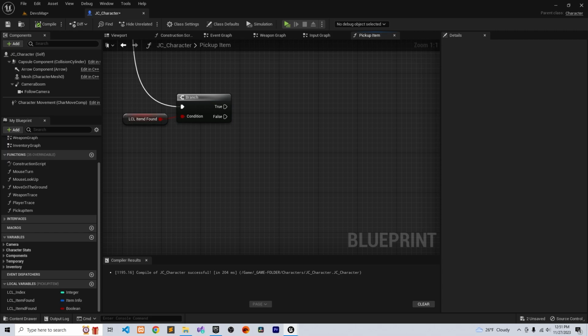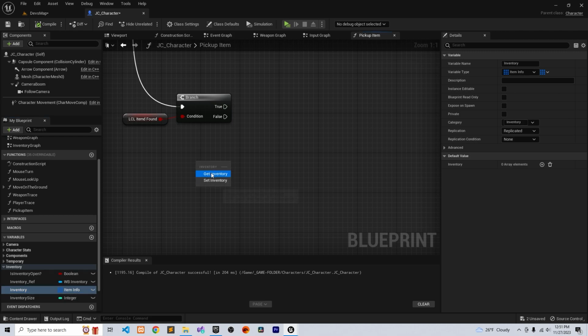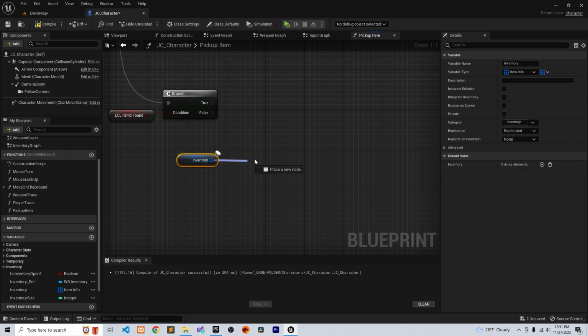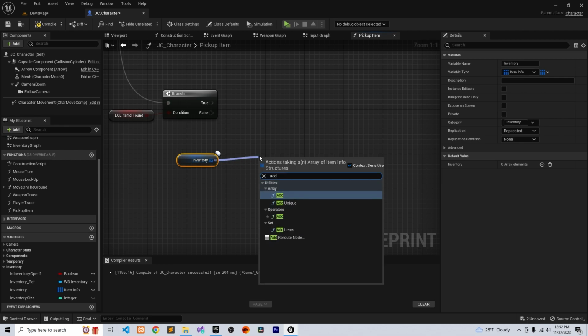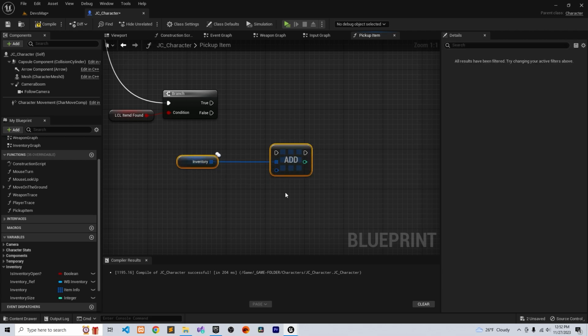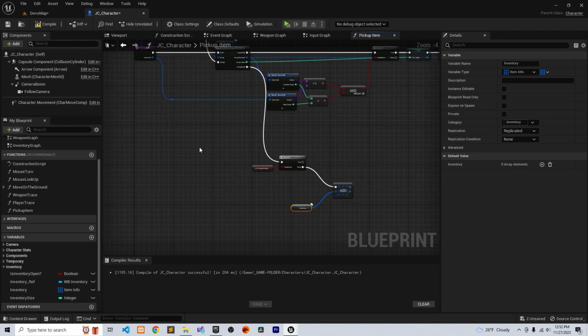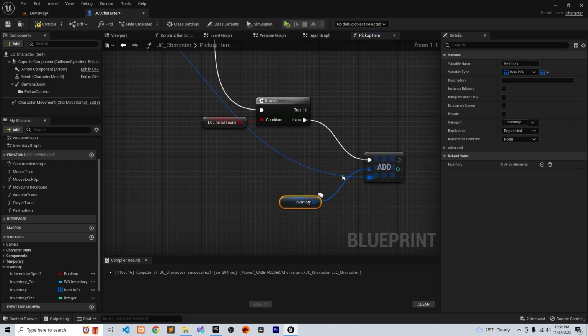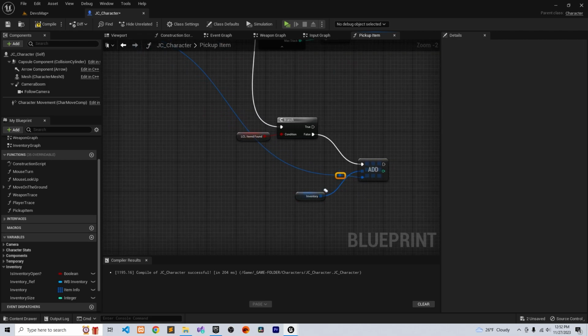So what we need to do is grab the player inventory, and on false we need to add it. Is that one? Yeah, that's one right here. Not add unique, because add unique will only let you pick up one instance of the item. So we need to plug in the item that we're trying to add. Let me do a little rewrite here.